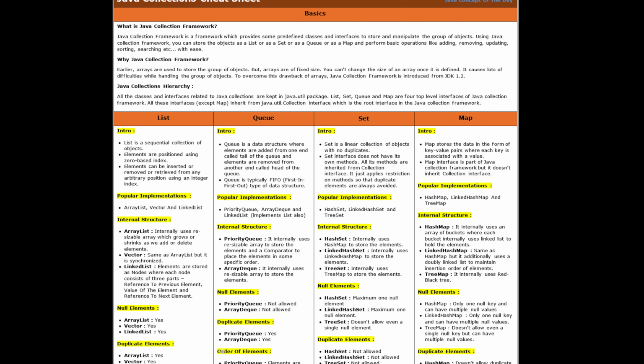So that's why we put that kind of data in our collection framework, inside the set interface, to store data where duplicates are not allowed. And the set interface does not have its own methods. All methods are inherited from the Collection interface. It just applies restrictions on the methods. Duplicate elements are always avoided here.